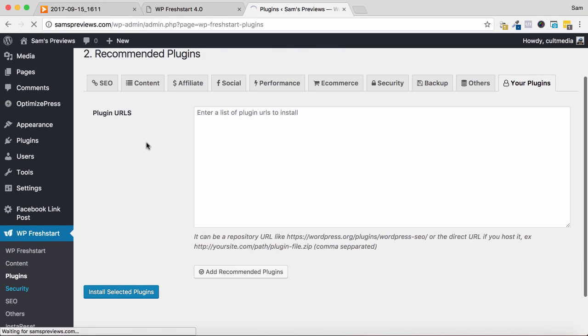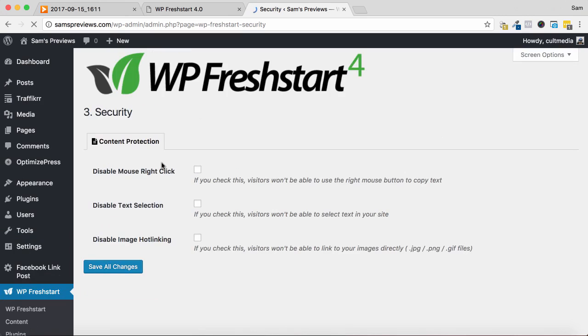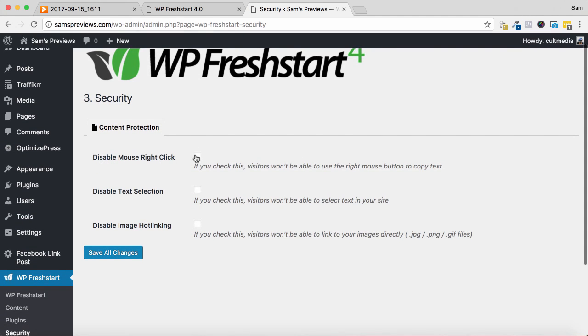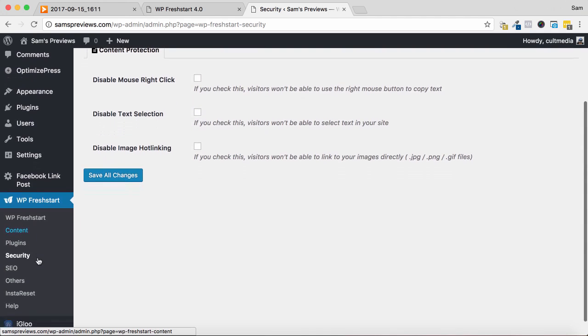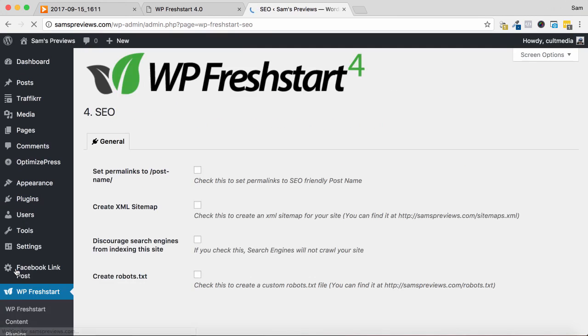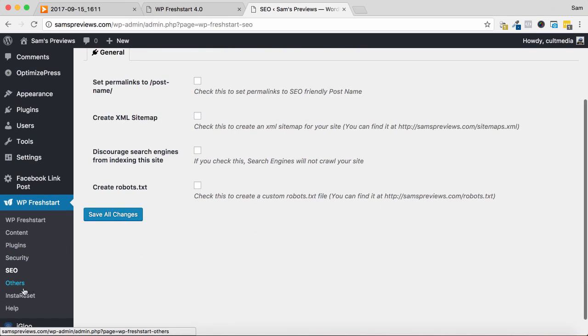Now, if we go down to security, here it is. You can disable right-click, text selection, and hotlinking as well, so you can customize this. SEO, big one here as well, being able to optimize the post names and things like that to help with SEO. XML sitemap is a new one for WP FreshStart 4, so this is a new feature for the fourth version of this as well.